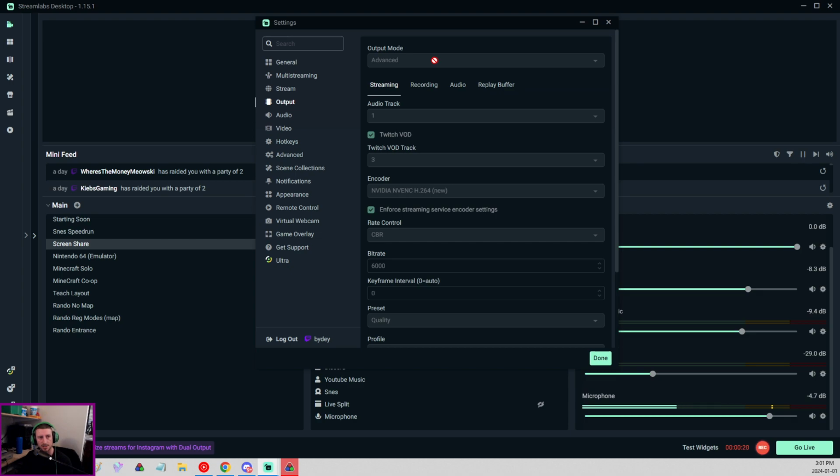Under here, you will have this probably set to simple, or this is how it comes standard. You will change this to advanced, and then once you do that, you're going to see these options open up. This should be the same on regular OBS if you don't use Streamlabs. I've tested it on both and it works the same on both, so that shouldn't be an issue there.